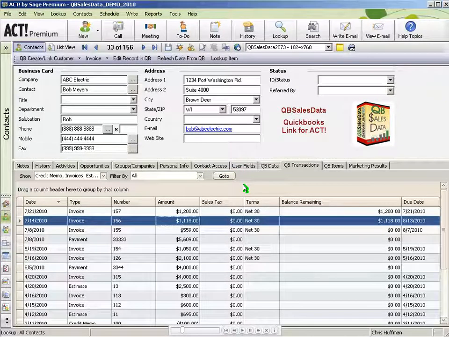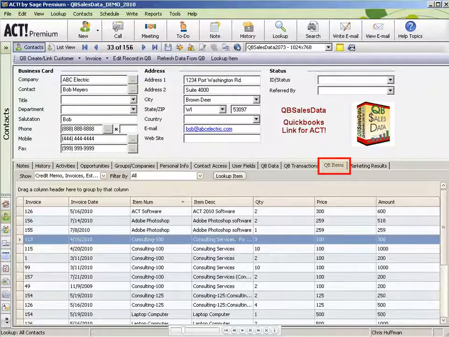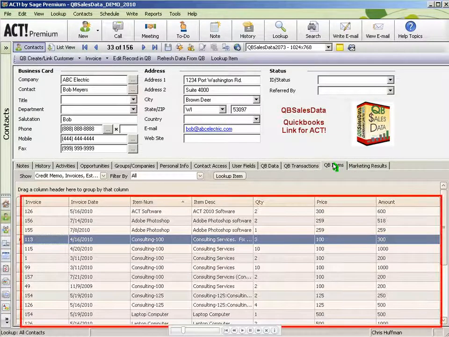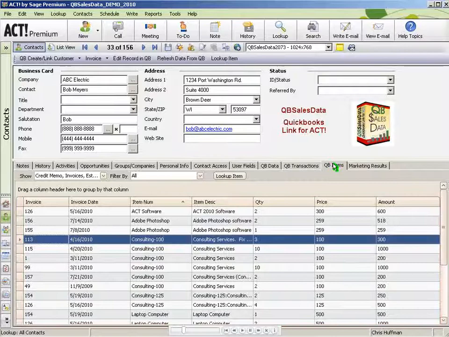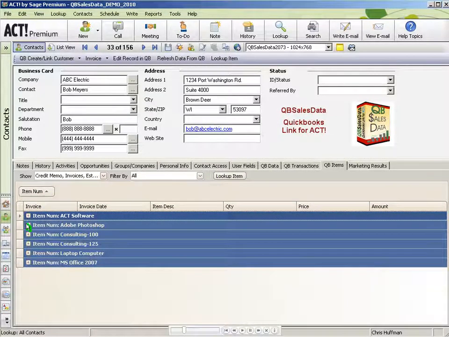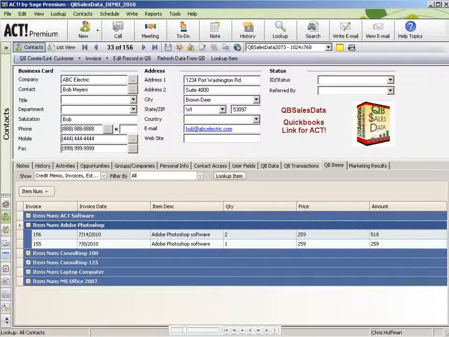Now, our customers told us that the QB Transactions tab was great, but it was kind of a pain to double-click on every invoice to see what the customer purchased. So we created the QB Items tab. The QB Items tab gives you a list of all the products by item number. So you can sort this list by any of the columns, and you can even grab the item number column and drag it to the group by section. This gives you an even better view of the products that the customer is purchasing.